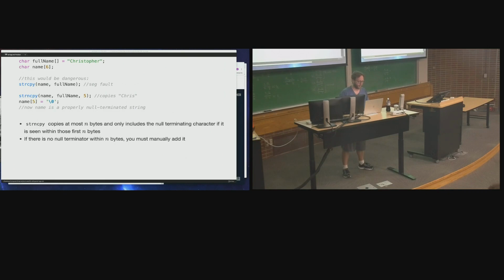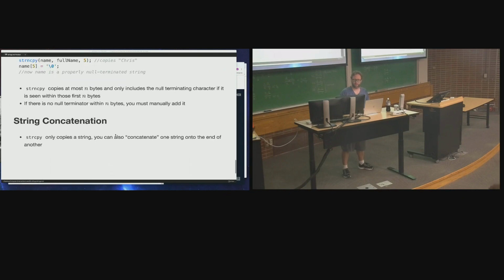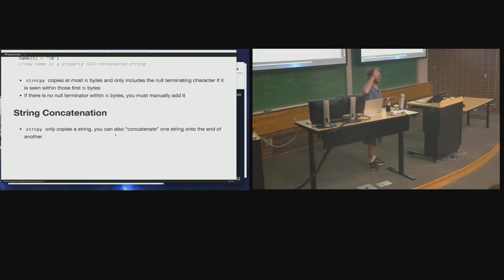Okay? And another basic operation is string concatenation. So strcpy only copies a string. You can also what's called concatenate one string onto the end of another. Concatenation is taking one string and another string and shoving them together. Some programming languages support this directly as an operator. For example, if you learn Java, you can take a string and another string and put a plus sign between them. That plus sign does not mean add this string to this string. It means take these strings and string them together.